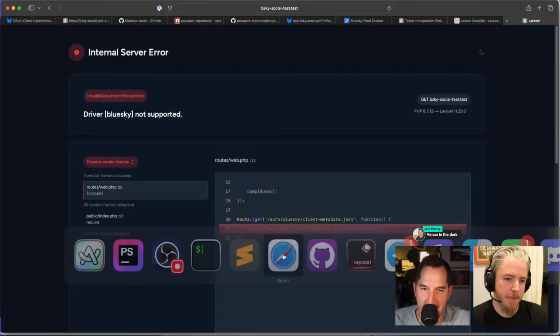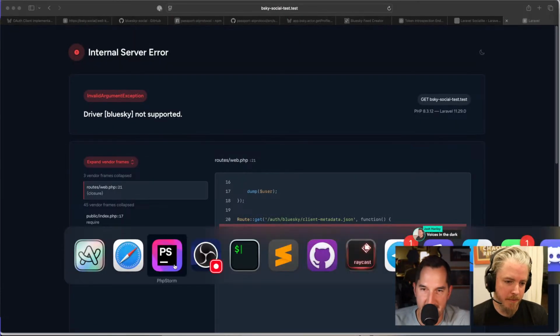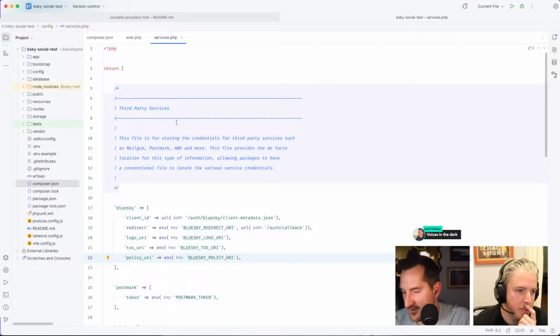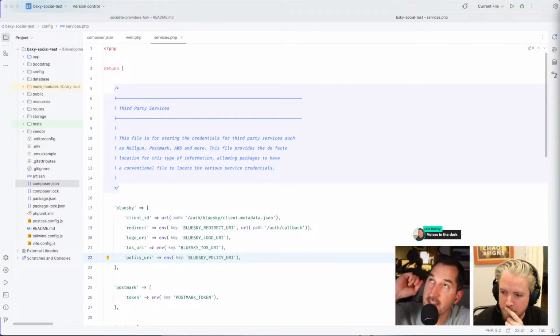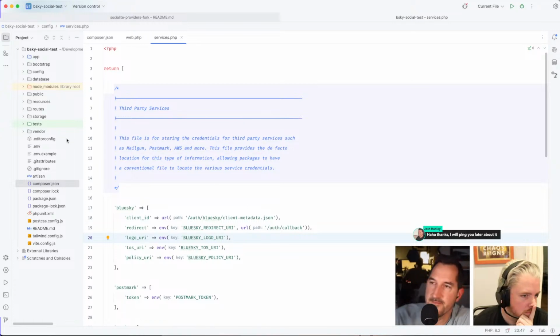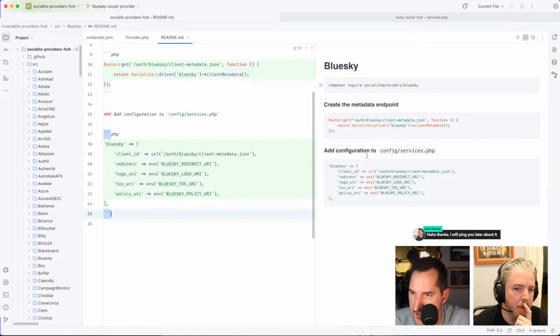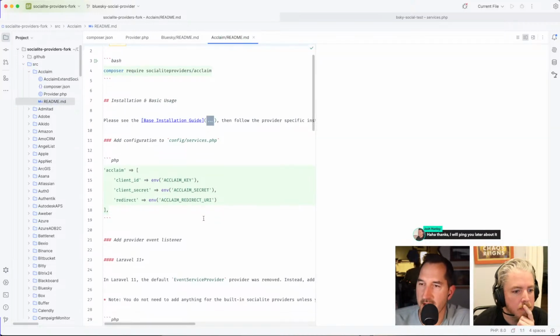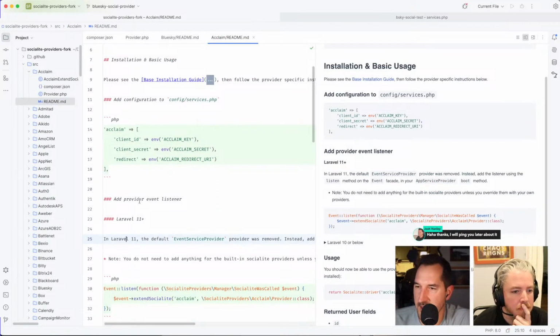Okay, so what was the problem? The problem was Bluesky is not supported. Do you have to register that in the contributing docs? You have to register something. Let's see, add the provider to the mono repo builder YAML. I think it's this though.